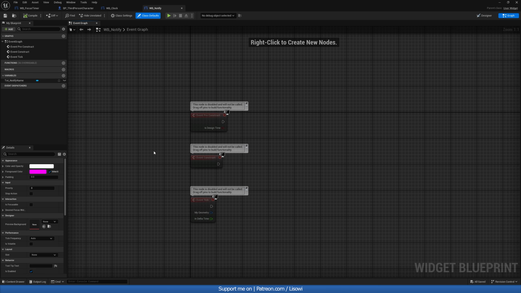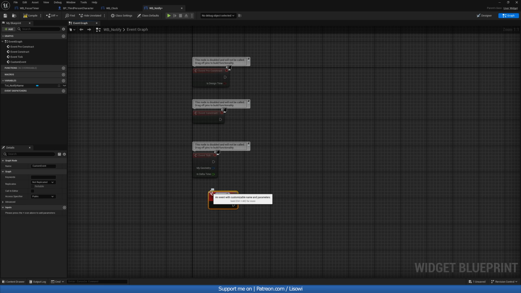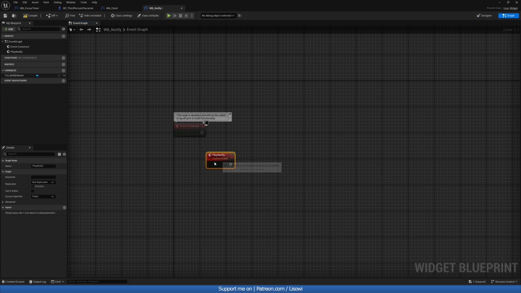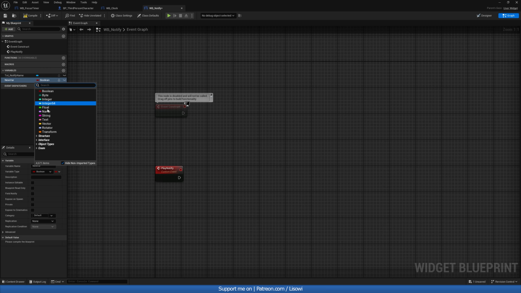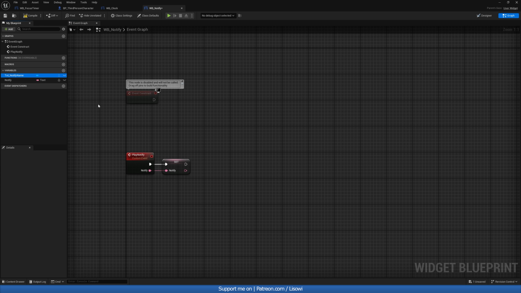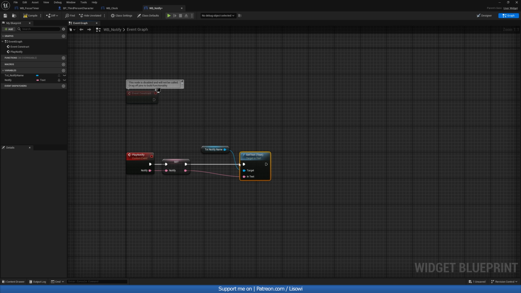Now in here, we want to create a custom event called play notify. And what we'll do is, oops, let me get rid of those. Construct, I actually want, so I'll delete the other one. So on play, I want to create a variable of type text. Let's call it notify. I want to set this from the play. I want to grab my text and do set text to whatever that happens to be.